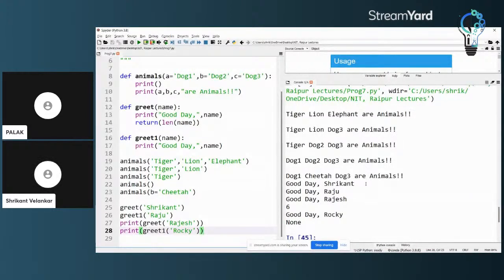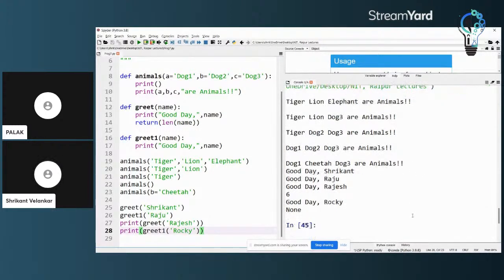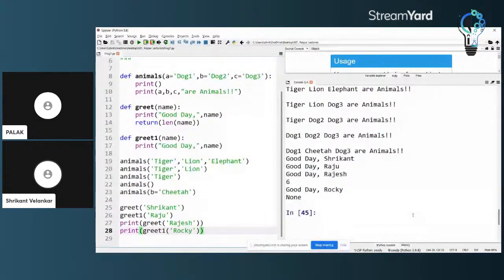And greet1, because the function got executed, it said good day, Rocky, but it did not return any value. In such a case, Python just assigns a special keyword called None. None is an indication, especially for functions, that there is nothing that has been returned by that particular function.